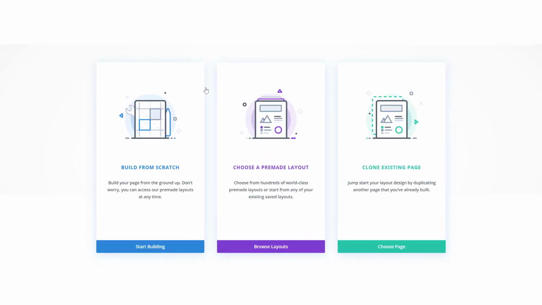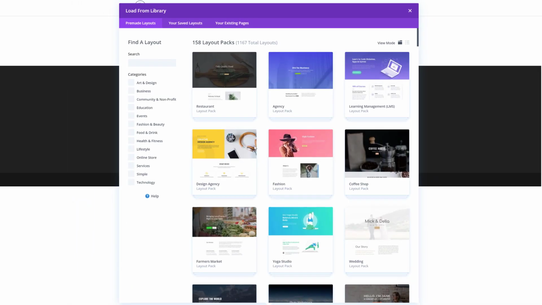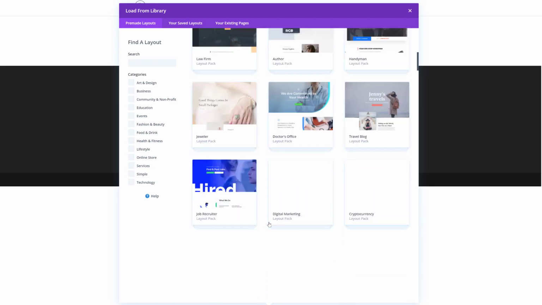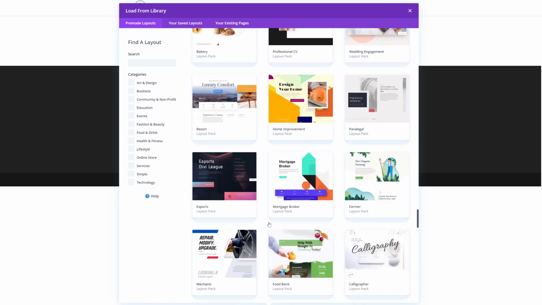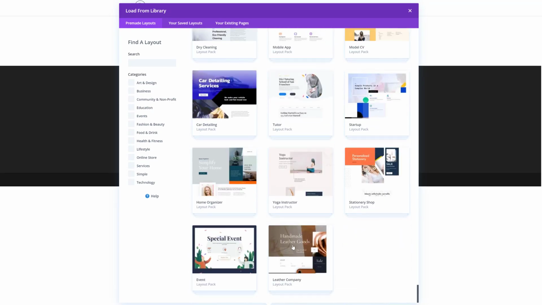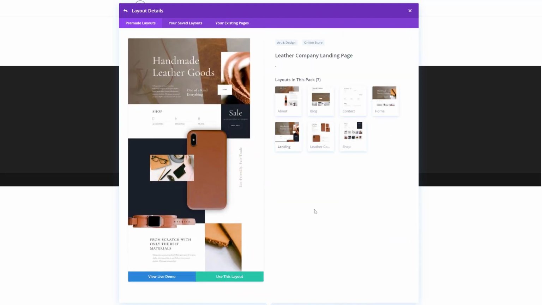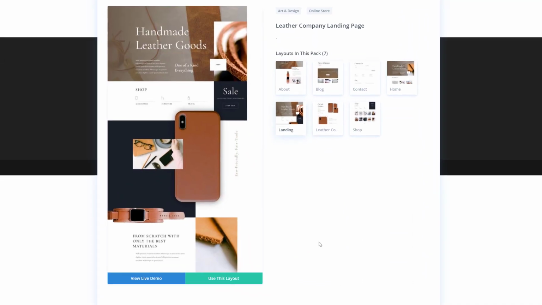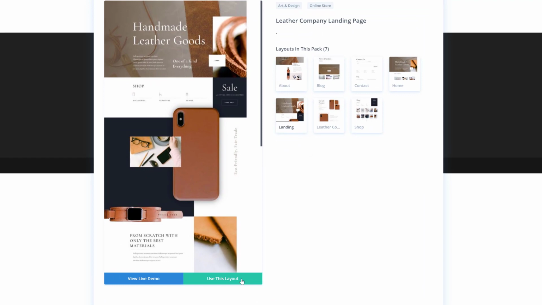So when creating a new page, you will get three options. You can start building from scratch, choose a pre-made layout, or clone an existing page. We're going to use one of the layouts from the Leather Company layout pack. So we'll click on the purple item. And over here, we have all of our free layout packs again. So go ahead and scroll down until you come across the Leather Company layout pack. Click on it, select your layout of choice, and click on the green button that says use this layout.